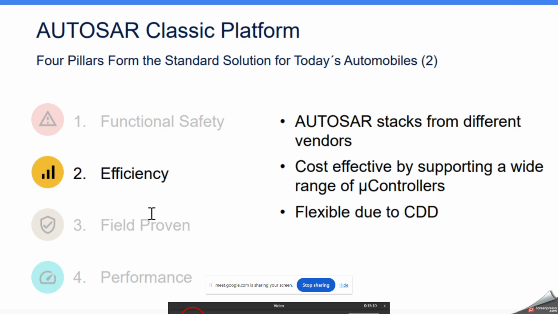Even if in future you want to develop some stack, that development we can also do. And it is also flexible due to CDD. Flexible due to CDD means whatever standards are there, they are there. But if you want to write your own code and don't want to follow the Autosar standard, at that time you can write your own driver that we call a complex device driver. So that option is also there. Your application can directly communicate to the hardware with the help of CDD. You can still create some RTE ports and directly communicate with the hardware. So this is how it is flexible.